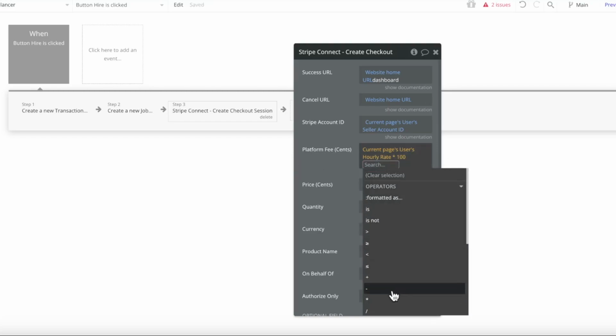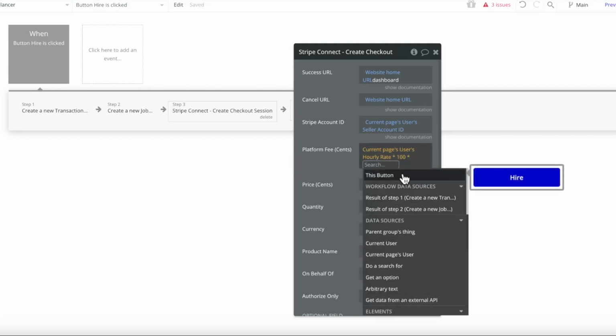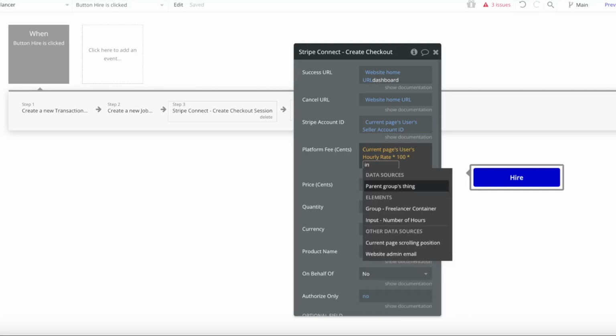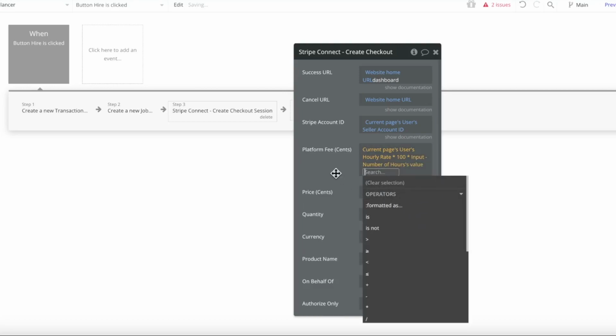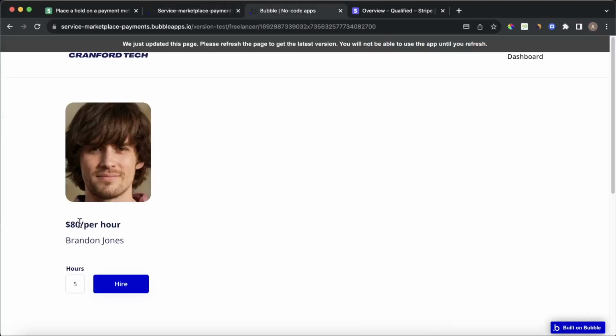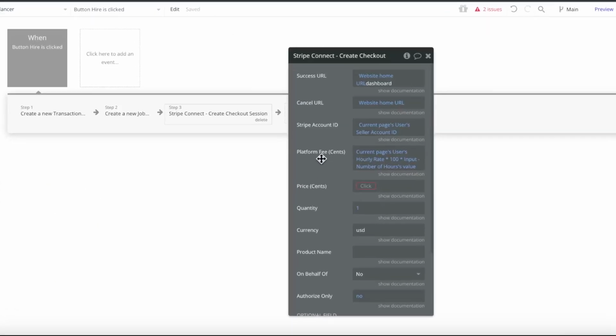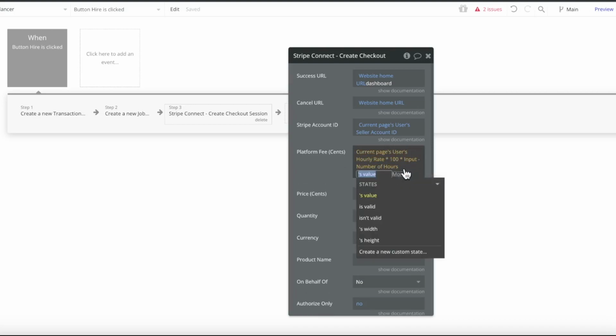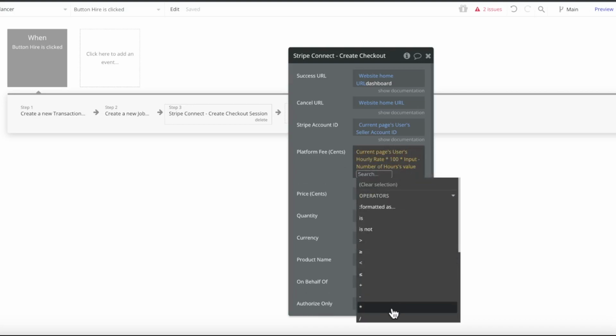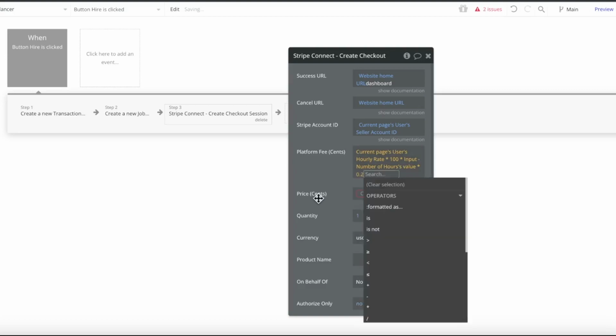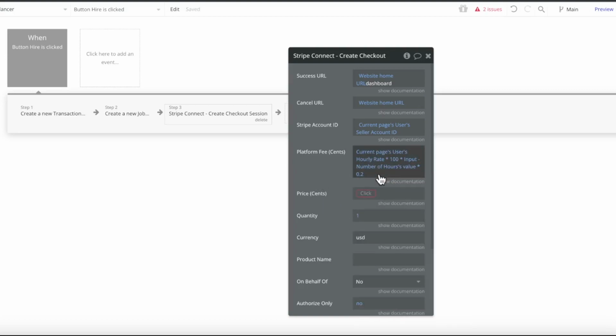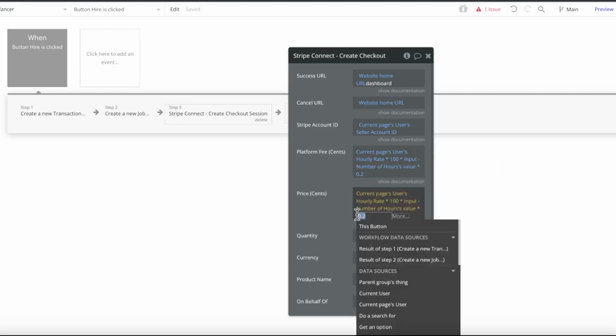Then I'm going to multiply it by the number of hours that they're going to be doing. So I'm going to find that input, number of hours, its value. So at the moment, we're taking the $80 per hour, we're multiplying it by 5. But now remember, this is the platform fee in cents. This isn't the total value of the transaction. And I'd like my services marketplace to take a 20% cut. So I'm going to multiply it again by 0.2. And then for the total price in cents, we can do exactly the same thing. We're going to copy that, but we're just not going to have the multiply by 20% at the end.